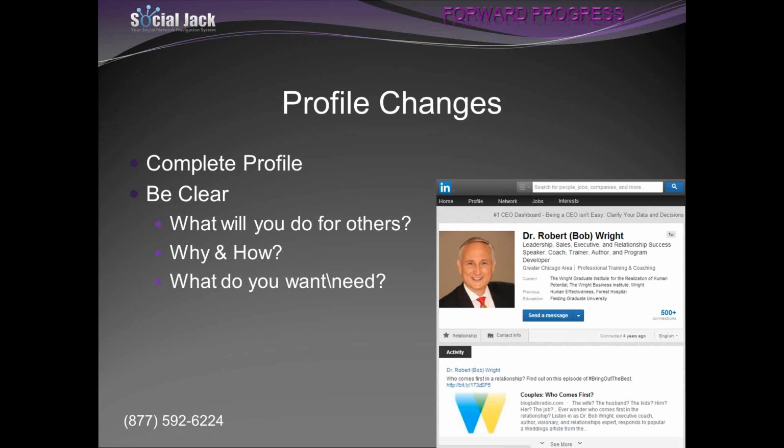Okay. So in profile changes, this is important. Your profile is you walking into a networking event. So you want to look sharp, right? You want to be clear, right? What will you do for others? What's the evidence? What's the credibility, right? Think about that. What do you want? What do you need? It's very cool being able to just be that clear.